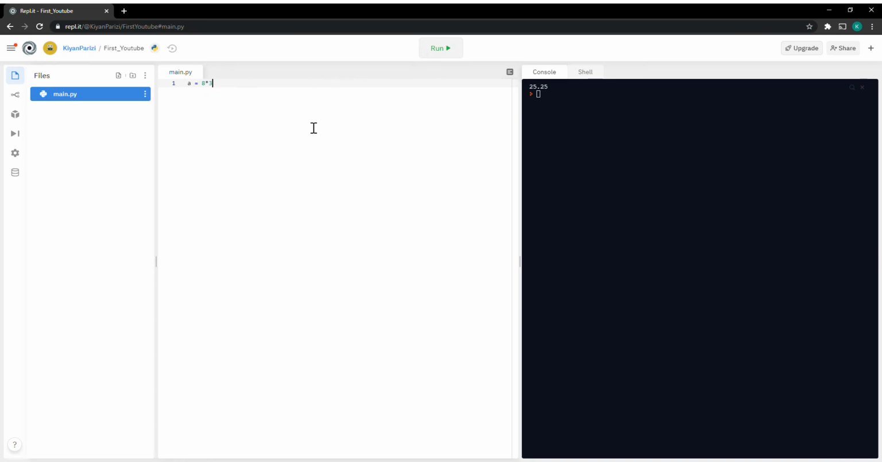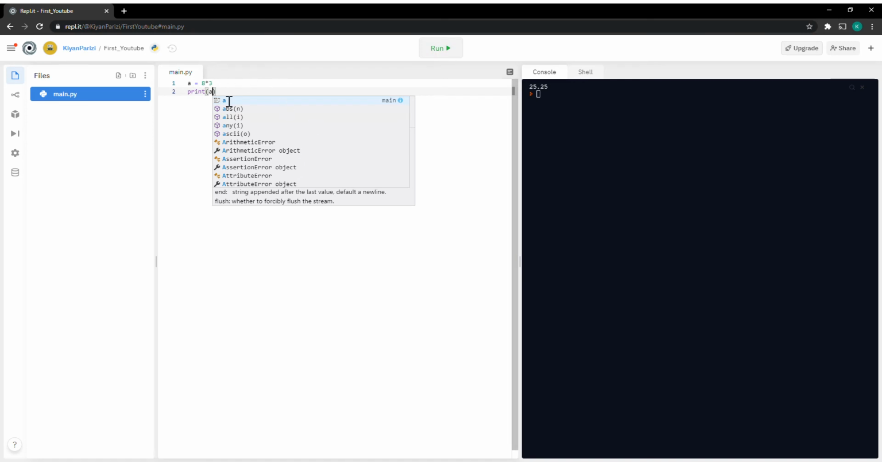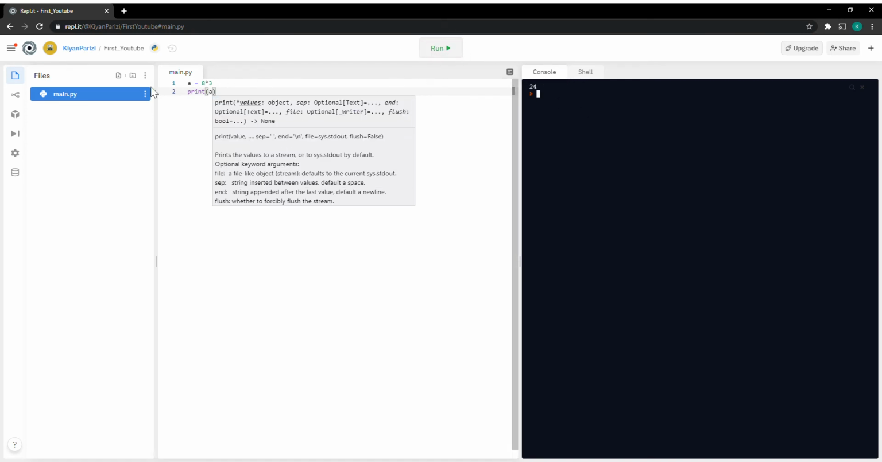And then if you go ahead and press print A, oh, and remember, guys, we don't put any quotation marks around this, because if we do put quotation marks around this, then all it will do is print the letter A, but we don't want that. We want Python to actually print A, as in what it means. So that's why we don't put any quotation marks around it. So now Python will print 24, because A is 24, because we put A as 8 times 3.